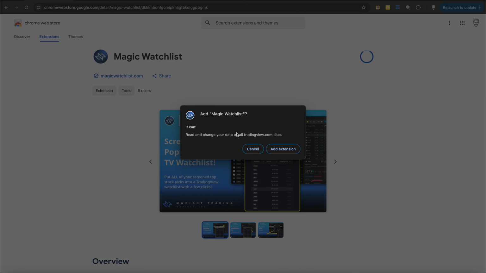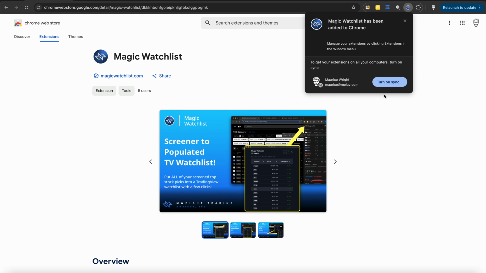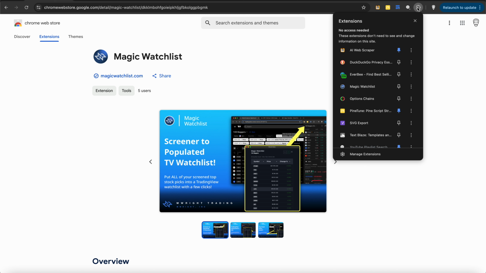It'll ask for your permission. Go ahead and click Add Extension. Bam, and it's done. So now I want to click this icon here, because when the extension gets added, it's not automatically pinned to your browser. So I'm going to click this thumbtack here. That way it's pinned to my browser.